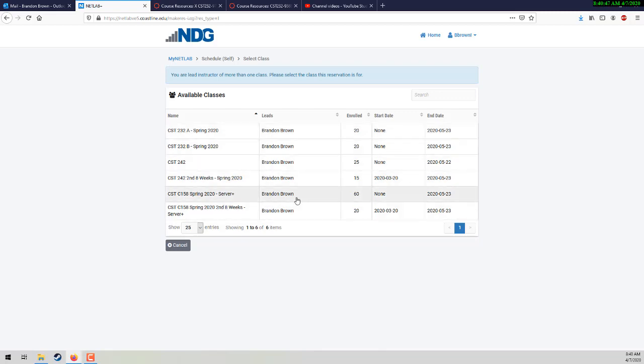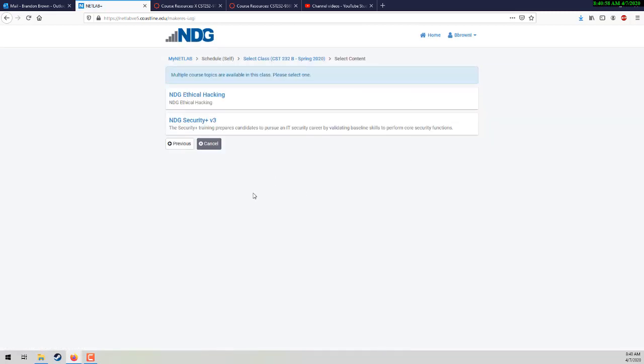So for this example, I'm going to use Ethical Hacking. Okay, so Ethical Hacking has two separate modules in it. They have Ethical Hacking and Security Plus, right? So you could be taking Security Plus with another instructor and only be using Security Plus. I use both in my course.